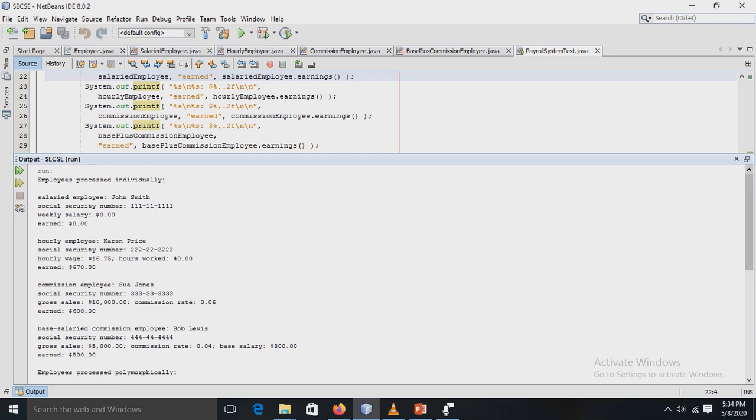So the employees are processed first individually. There is the salaried employee, John Smith, then social security number, weekly salary and then earned. The second type of employee is the hourly employee, Karen Price. Social security number is here, hourly wage and hours worked and their earnings.